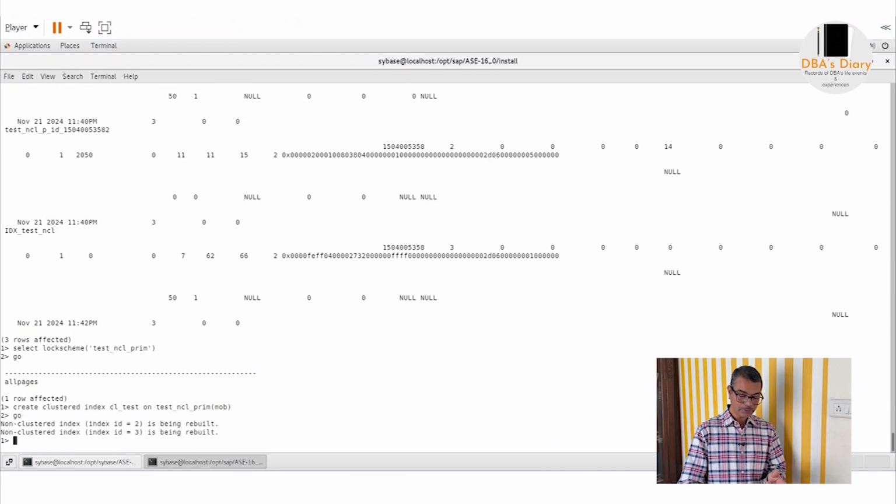When you create a clustered index, all the non-clustered indexes will be rebuilt. Because as I said, a clustered index talks about the physical sorting of data. So when you create it, the data has to be sorted in order of the clustered index, or primary key if it is clustered. Okay, so now this is done.